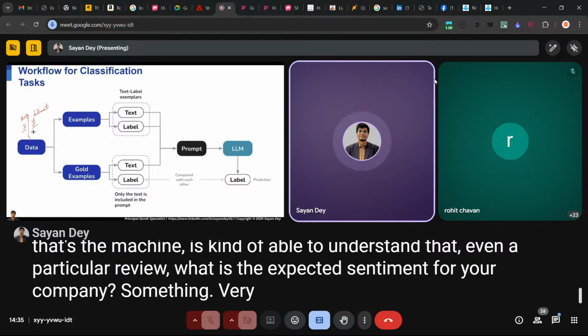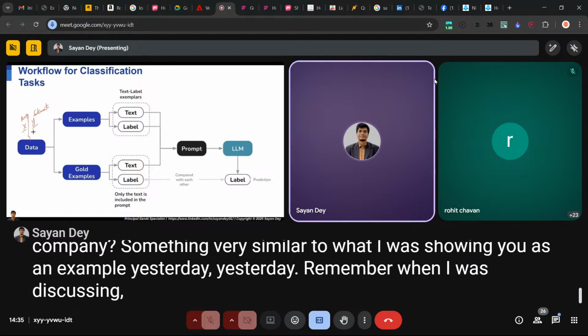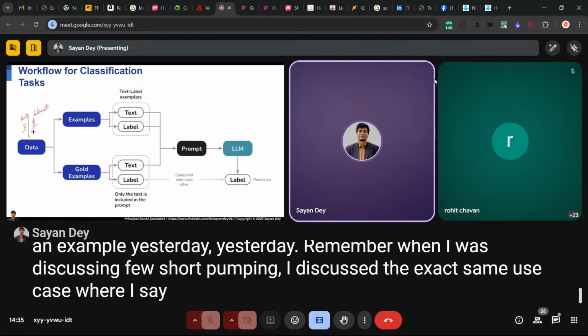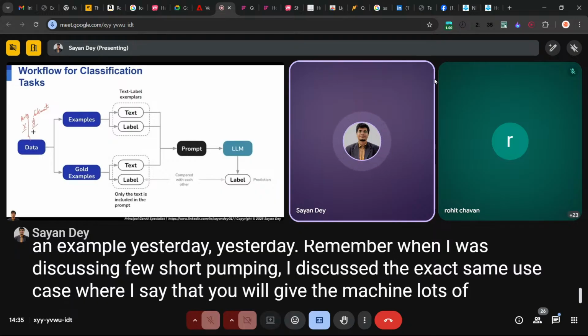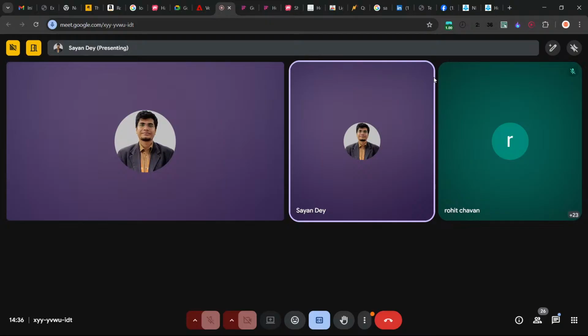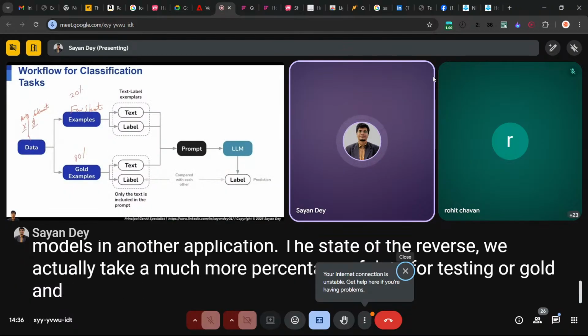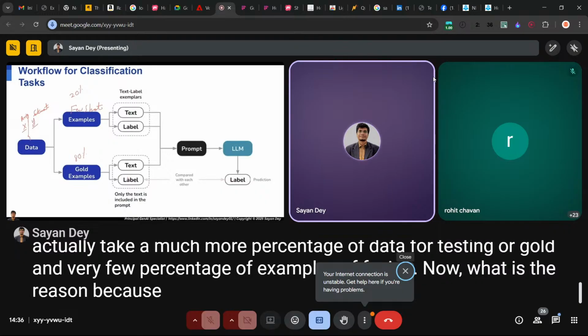Something very similar to what I was showing you as an example yesterday. Yesterday, remember when I was discussing few shot prompting, I discussed the exact same use case where I said that you will give the machine lots of labeled examples. But in large language models, in LLM applications, it's kind of the reverse. We actually take a much more percentage of data for testing or gold and very few percentage of examples for few shots. Now, what is the reason?